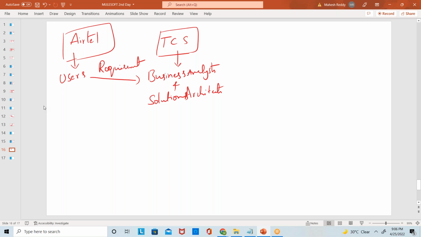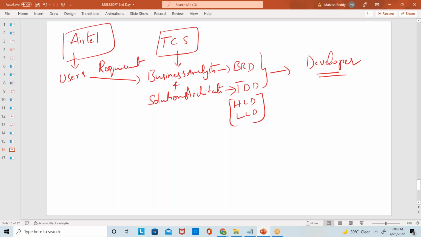The business analyst will prepare a BRD with the help of the requirements provided by Airtel, and the solution architect will make a technical design document. We'll have a high level design document and a low level design document. Both will be done by the solution architects, and then it will be passed to the developers. There may be, for example, 10 developers, and we have one tester.